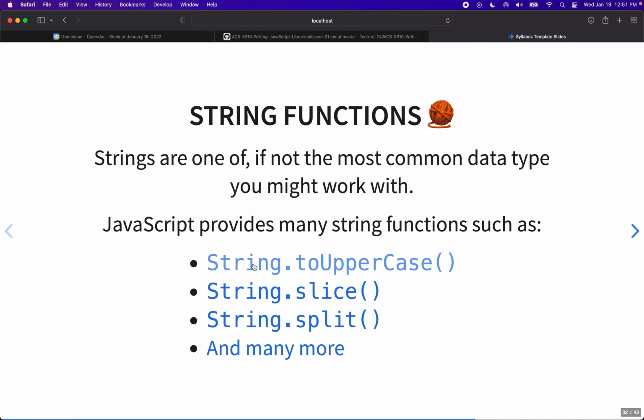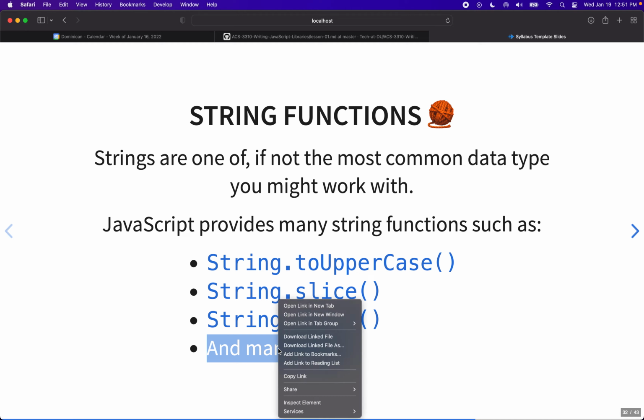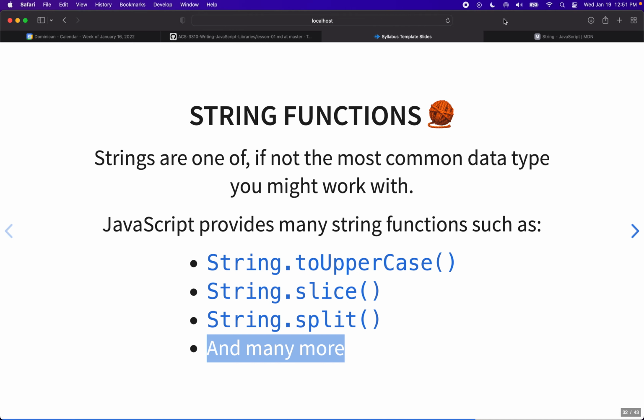So this is string to uppercase. String to uppercase converts all the letters in a string to their uppercase equivalent, okay? String slice splits a string into slices, or into smaller strings. String split splits a string on a delimiter. And then there are many more. Let me click on this, and we'll take a look.